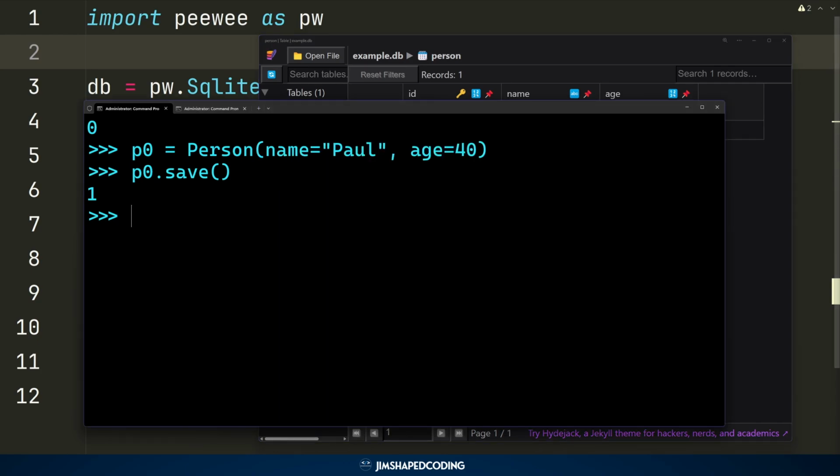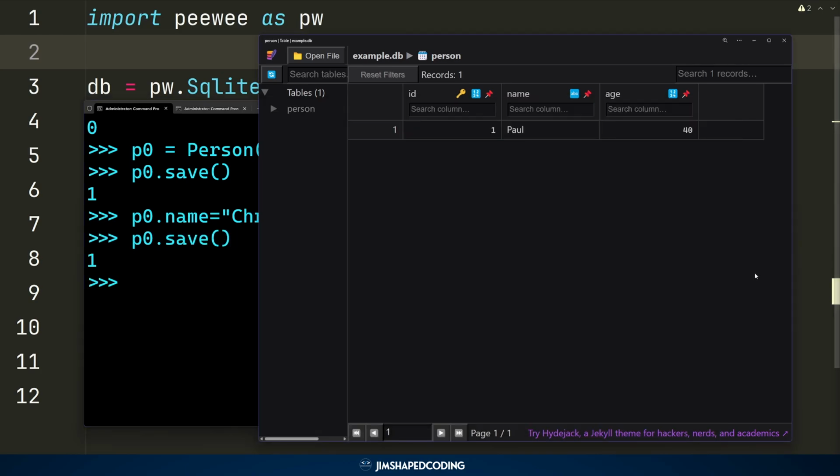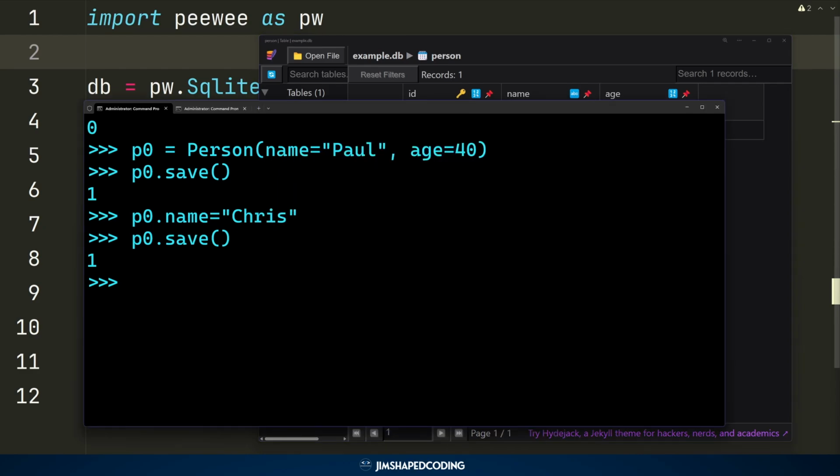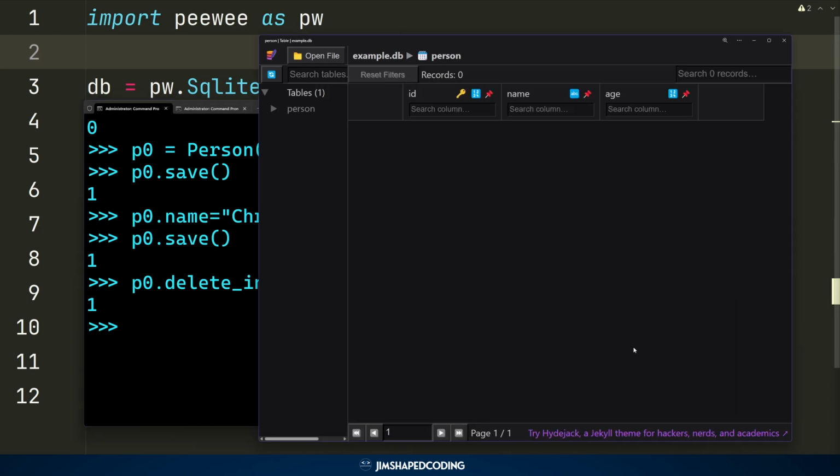And we could also modify existing objects, right? If we say p0.name equals Chris, and now we say p0.save, then we could refresh, and you can see that it has been renamed. We could also add more objects. Another interesting option would obviously be deleting this row. So it will be delete_instance like that. And if we go here and refresh it, you can see that this row has gone.